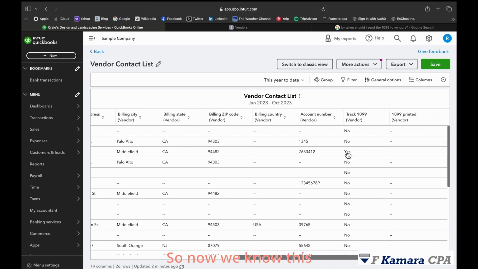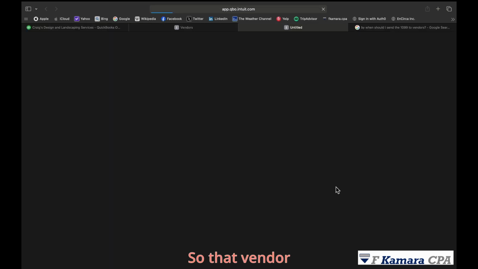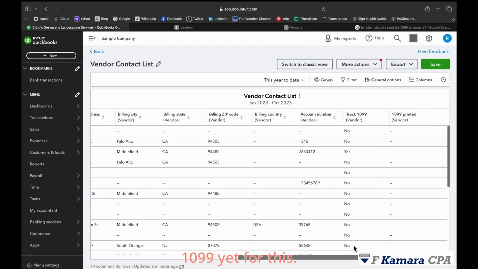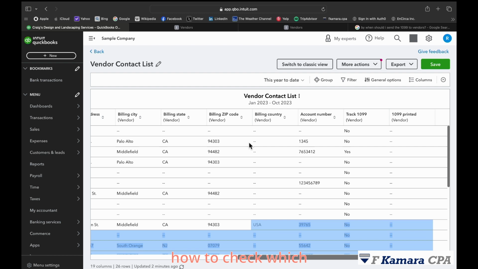So now we know this vendor currently has a 1099. We need to file a 1099 for this vendor by the name of Bros Hannon Insurance Agency. Now let's look: have we printed the 1099 yet for this? There's no status right now. We don't know. But that's how to check which vendors we need to send a 1099 for.